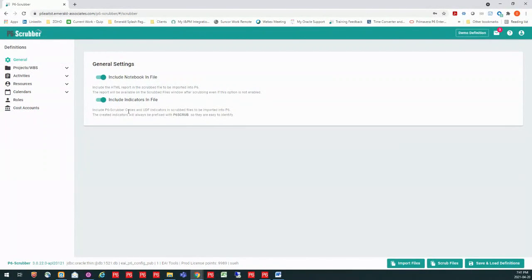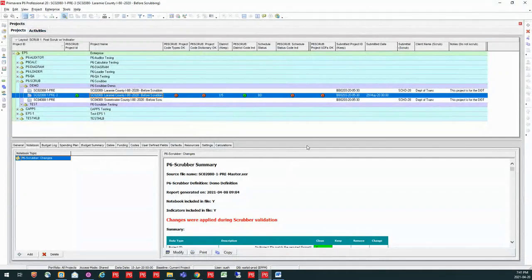By default, these are turned on. If you decide you don't want that notebook to come in, you can turn it off. And if you decide you don't want those indicators, you can turn off those indicators also. So we do give you that option to not bring those in. However, it is very helpful to see kind of what happened when Scrubber was run on those particular XCRs.